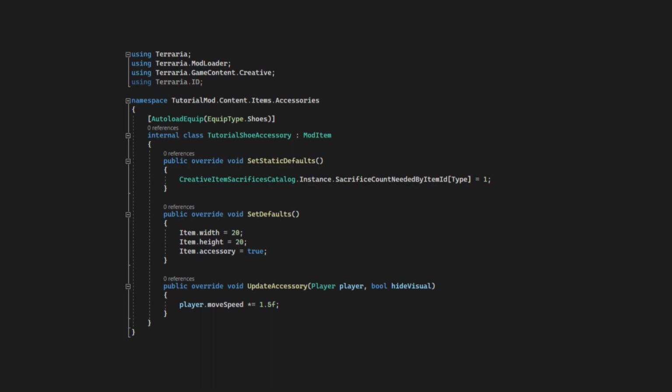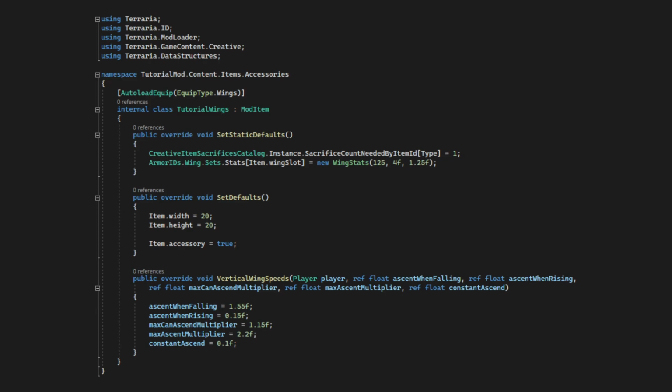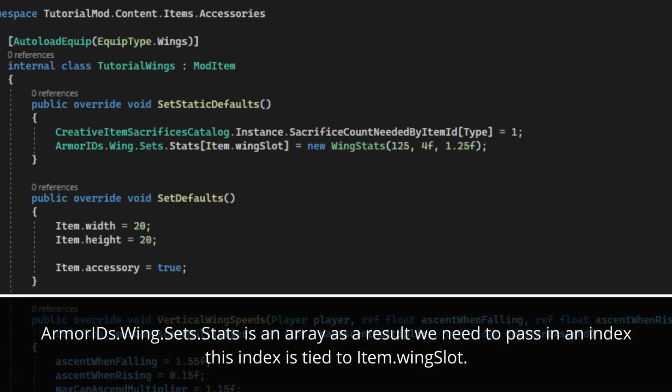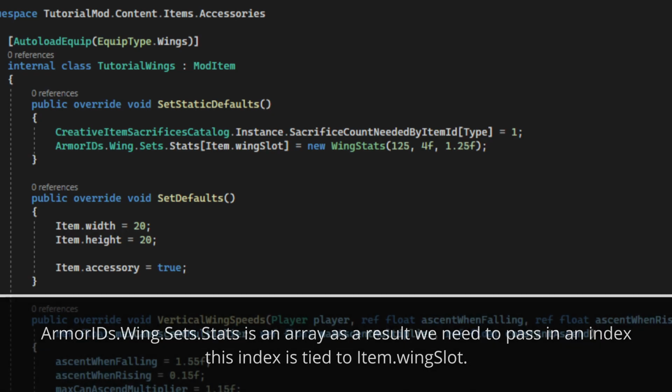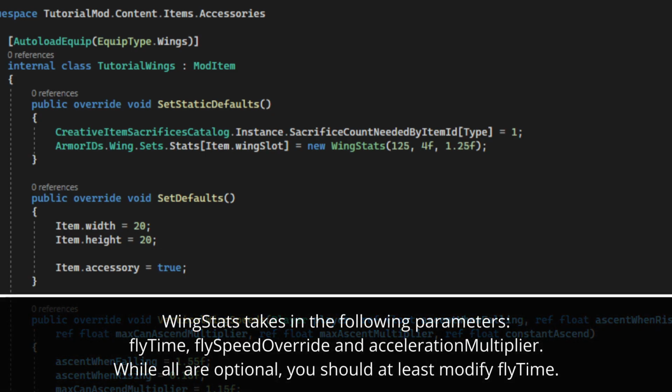With the shoe accessory completed, let's move on to creating a set of wings. So for our tutorial wings, we want to make sure we have AutoloadEquip, EquipType.Wings set. We also want to override the SetStaticDefaults and ensure that we have using Terraria.ID ready, so we can access ArmorIDs.Wing.Sets.Stats of item.wingSlot. Then do equals new WingStats.